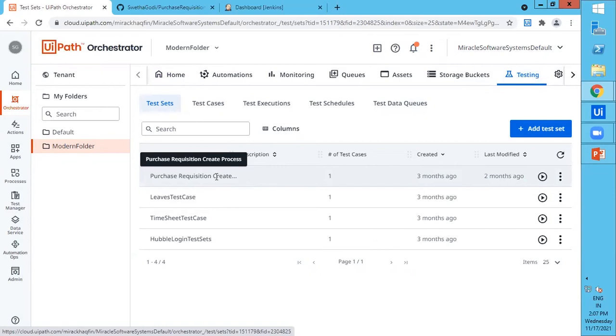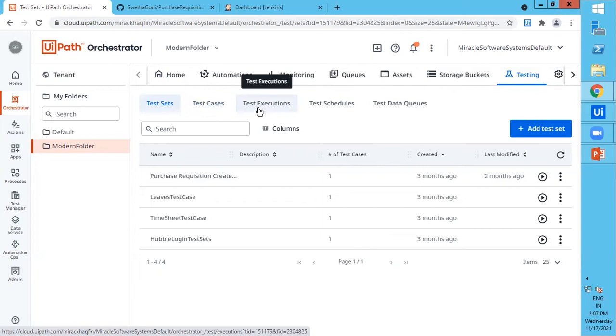Let's discuss the testing options in the Orchestrator. We have multiple testing options: test sets, test cases, test executions, test schedules, and test data queues. Now, one by one, we'll discuss all these options. Test sets correspond to the robot jobs. Test cases are published from Studio Pro. And test execution is nothing but the job outcomes.